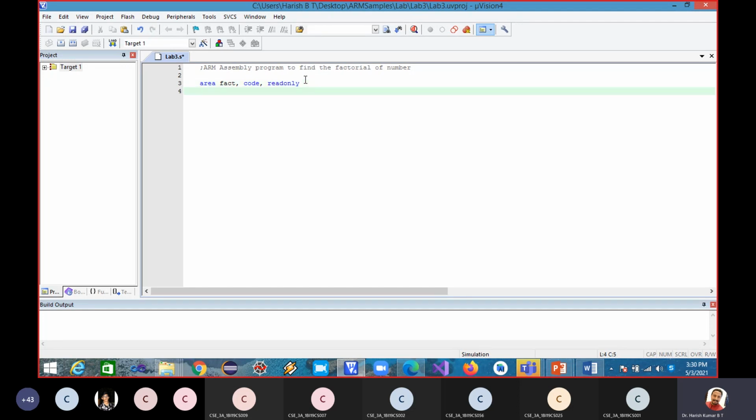Now the start and entry are not necessary. Let us directly start. MOV R0, comma 5, so let us try to find the factorial of 5. Then I want to move the same number to another register also: MOV R1, R0. I'm moving the content of register R0 to R1.